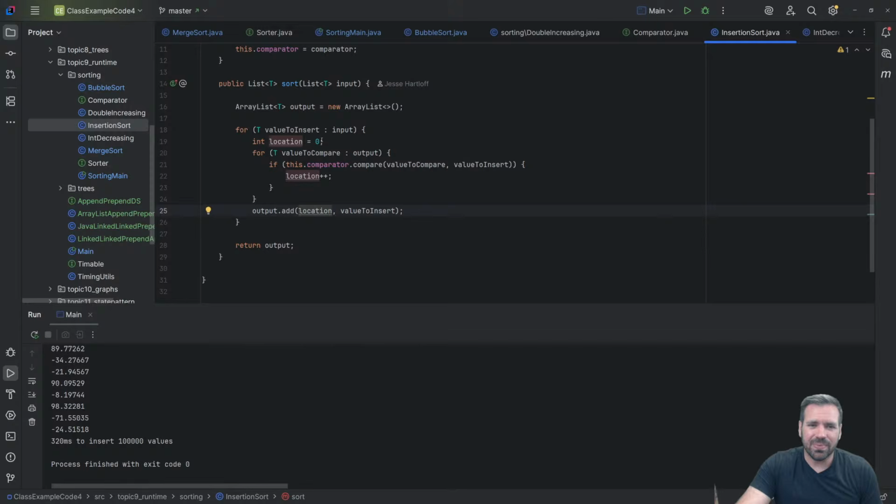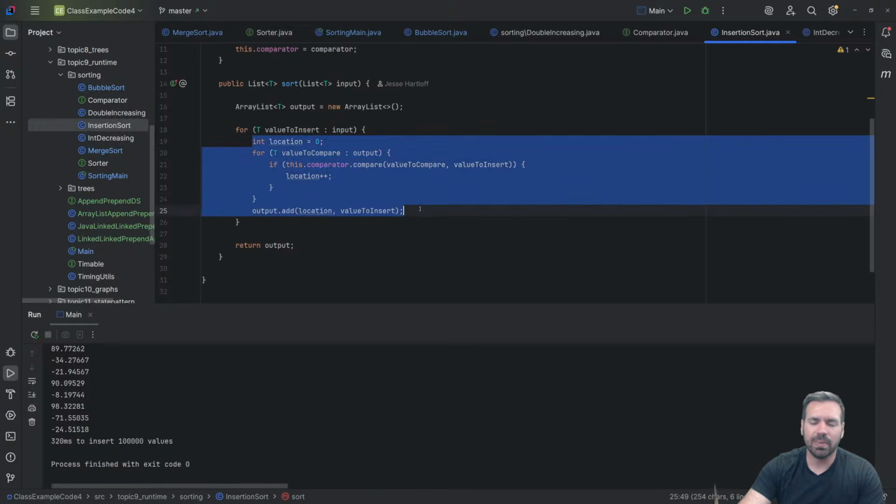But we didn't analyze the runtime. I said this is O of n squared, but didn't really talk about why. So we have two loops. This loop here is going to iterate over every value in the input. Our input is always size n. That's what we measure our runtime off of, is n. N is the number of values in the input. So this loop will iterate exactly n times. So everything inside this loop iterates n times.